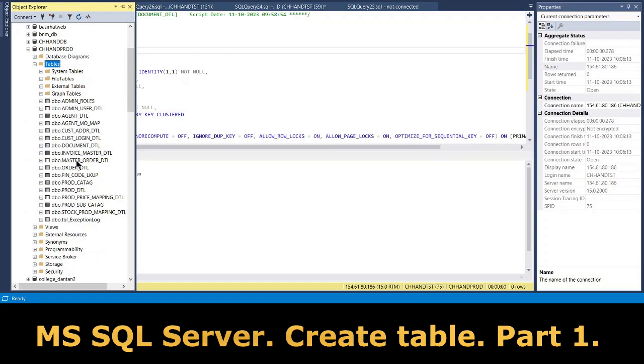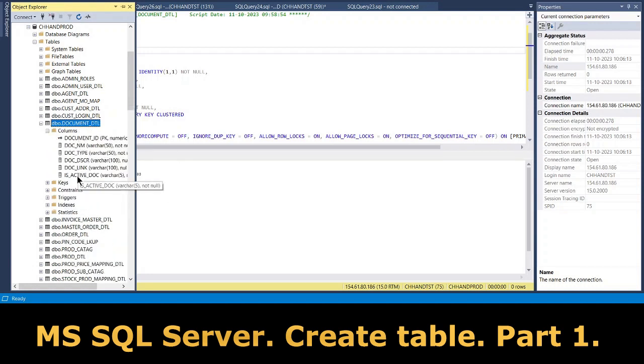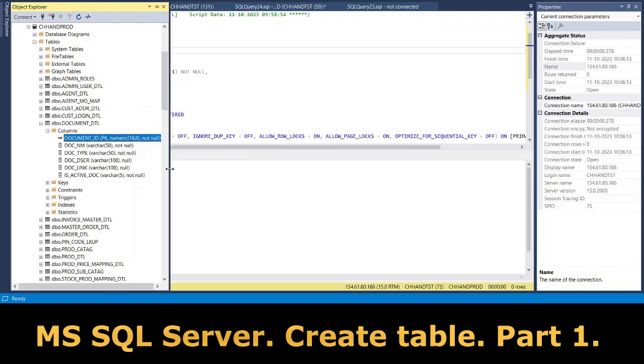Here you can see dbo.document_details, and these are the columns. You can see PK, which means primary key. So on document id, the primary key has been imposed. This is how we can create any table. We'll discuss in future the foreign key, the relationship between two tables or two columns.